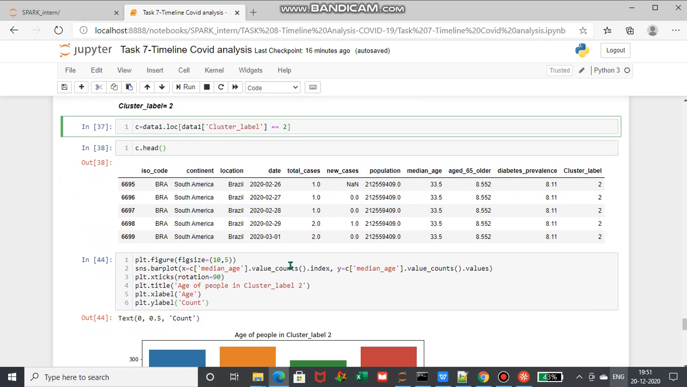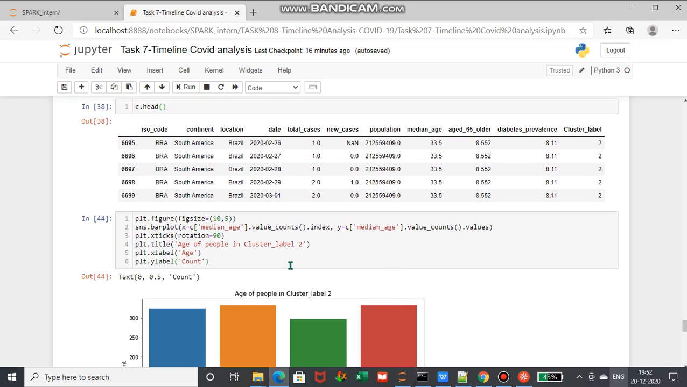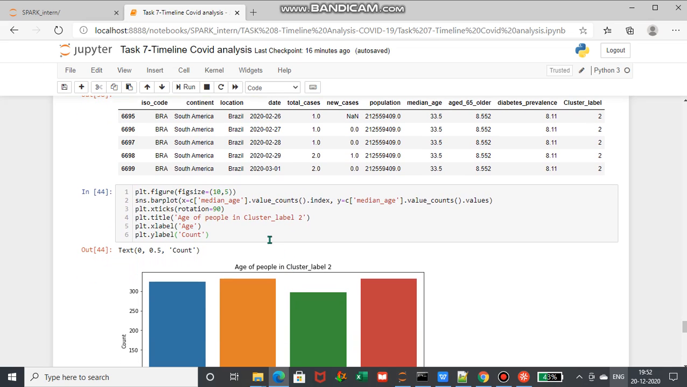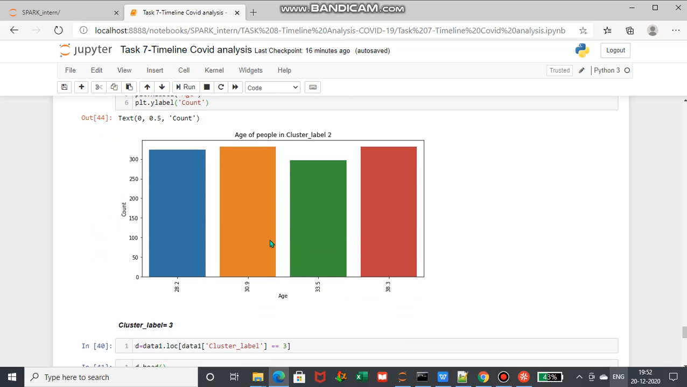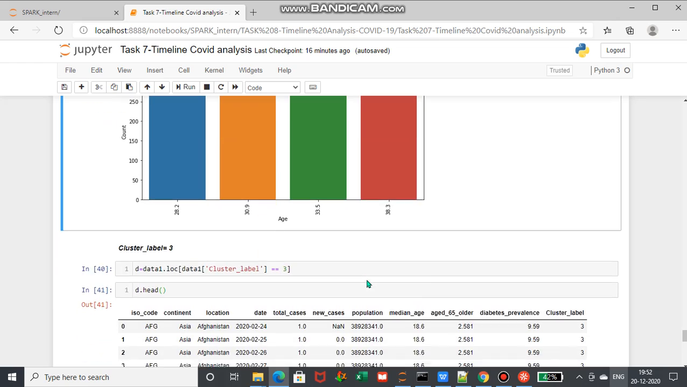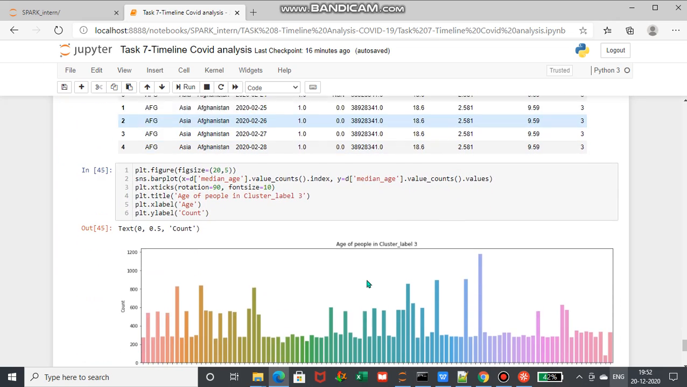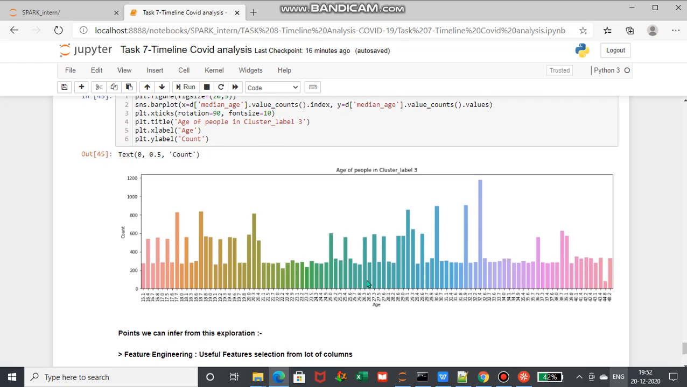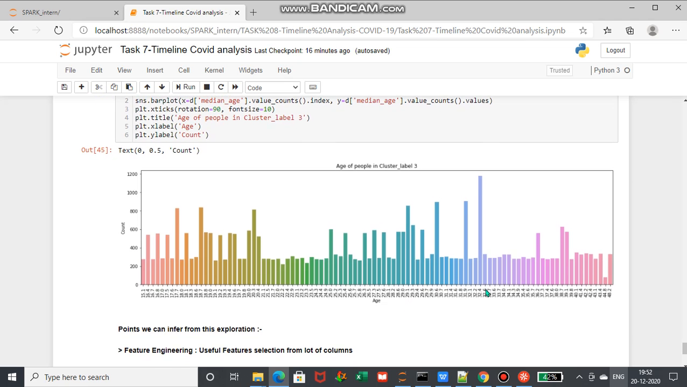So now we'll talk about the cluster label 2 in a similar manner as we have done for 0 and 1. So we can see how these ages are spreading out over the data set in the cluster label 2. And now we'll move towards the cluster label 3. Here also with this visualization we can infer that most of the values are lying in the range from 29 to 34. So that's great.